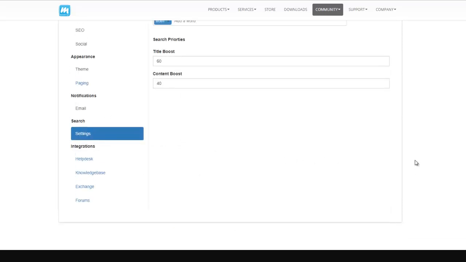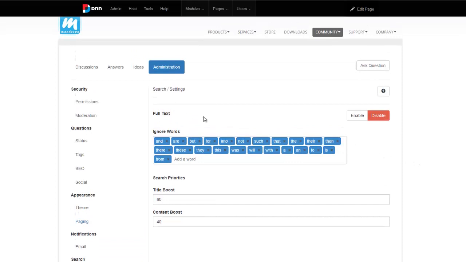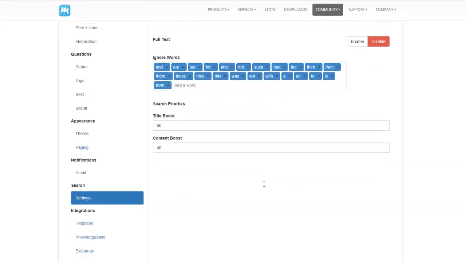Awesome search features are included as well. Full text search support is there. You can enable that as well. We have ignore words and search priorities to optimize your search results.